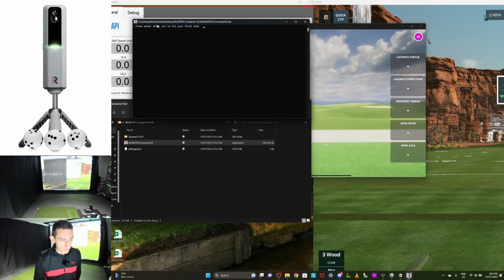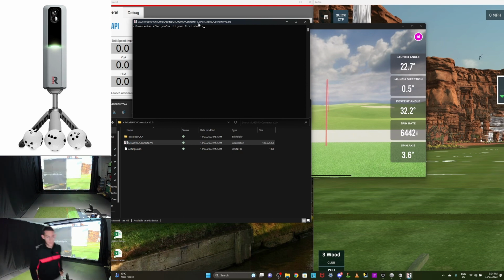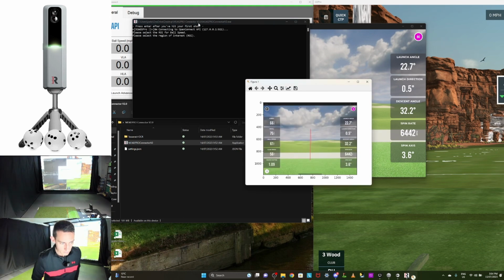Okay, and it says, press enter after you've hit your first shot. So we'll get a club and hit our first shot. For the purpose of this, it doesn't really matter, you can just hit any shot. Okay, we've hit that shot. We've got data on the screen coming through, which is good. And then we're just going to hit enter.